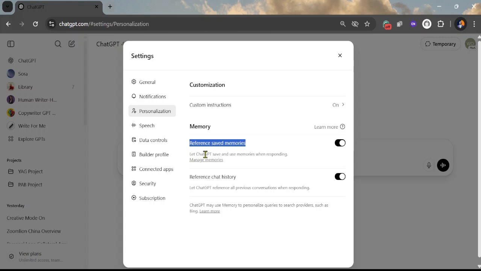Then it asks you, let ChatGPT save and use memories when responding. Yes, if you want ChatGPT to save your memories and use them when responding. And mind you, now in ChatGPT Plus, it's able to reference chats across various histories that you have. Initially, if you were working in one particular chat, the memory is in that particular chat. But now it can pick information from other things you've ever done in your account.